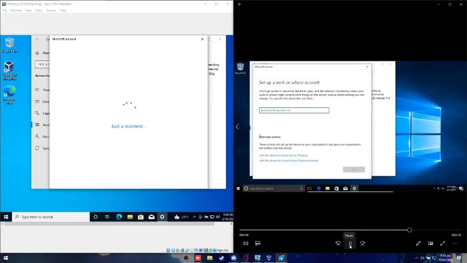And again, at the bottom, there's an alternate actions, and we're going to say join this device to a local Active Directory domain, because that's what we have set up. It's local on this network, and we're going to join it to a domain.